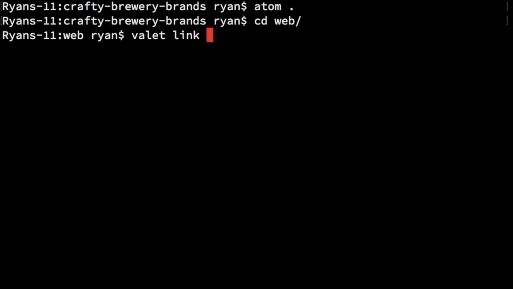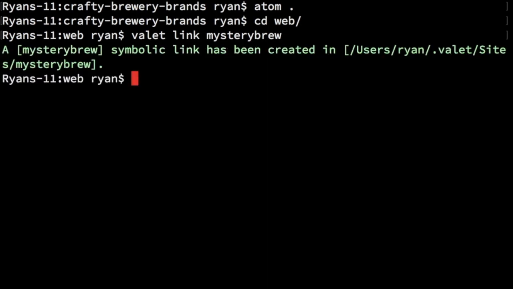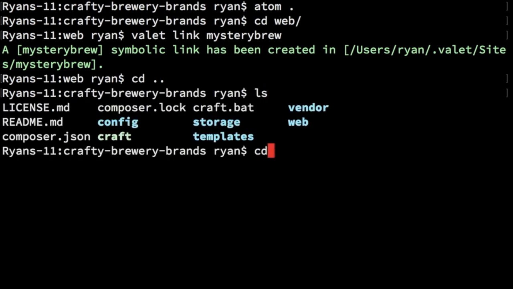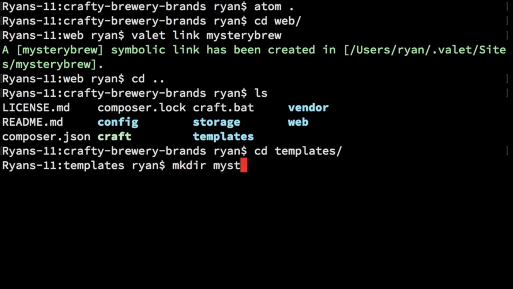So we'll say Valet link, and the main brand we're going to start with is called Mystery Brew, so we're going to link this web directory to Mystery Brew so it comes up as mysterybrew.dev. And then we also want to create a new directory inside of templates. We're going to create a directory called Mystery Brew, because what we're going to do is group our site's templates in different directories.